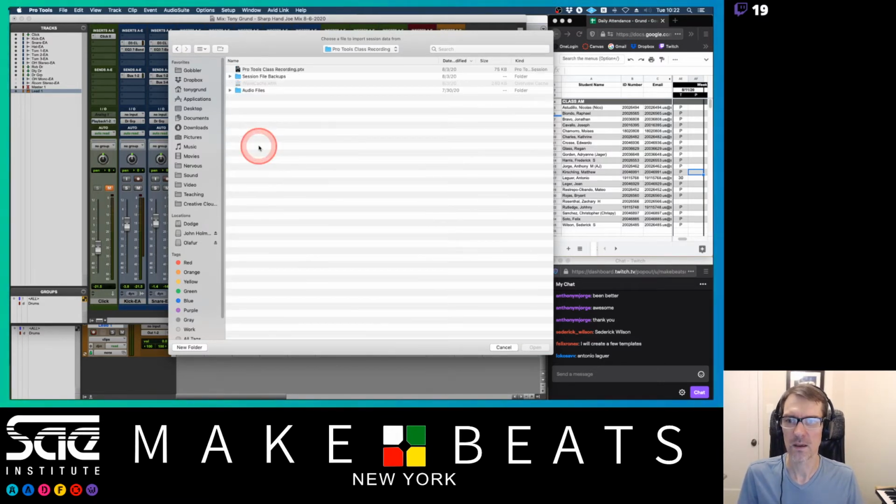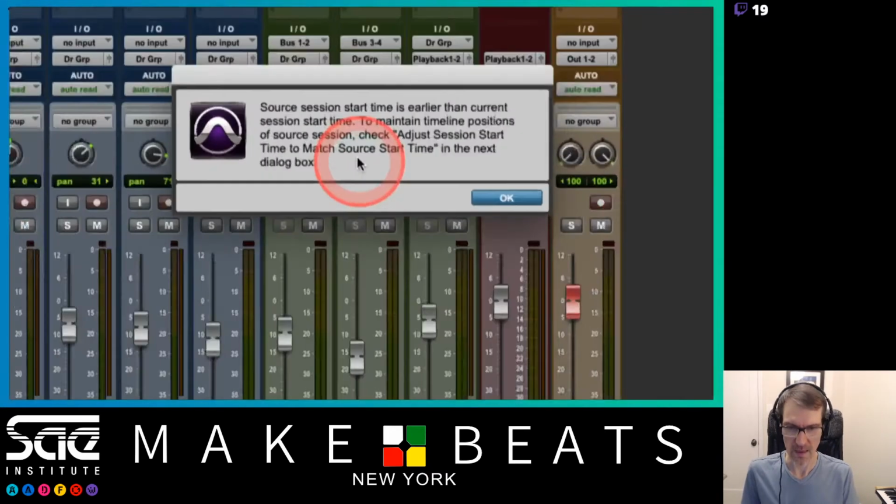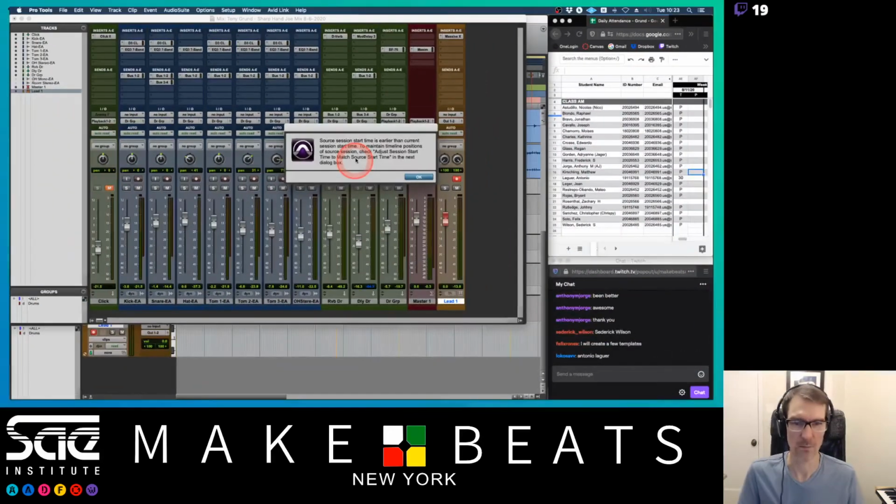So I open this one up here, and I double click on the Pro Tools session. And it says session time is earlier than current session time, to maintain timeline positions of source session, check, adjust in the next box. So basically what this is saying here is that my session time start here is earlier than my current session time, the one I'm importing from. So things are going to be off. That's actually okay. I don't really mind. So I'm just going to hit OK. I'm going to kind of ignore stuff.